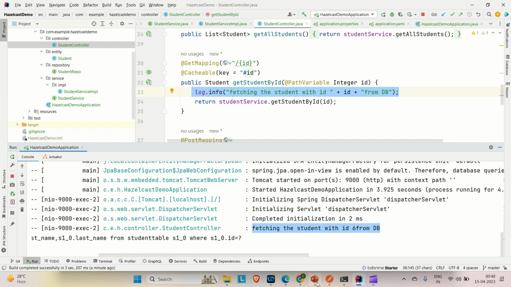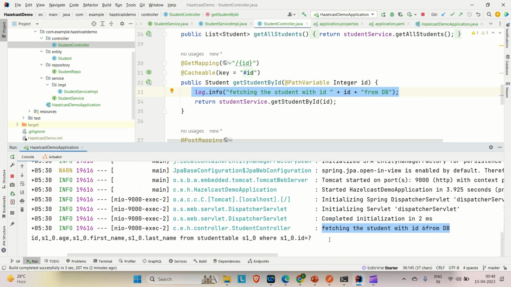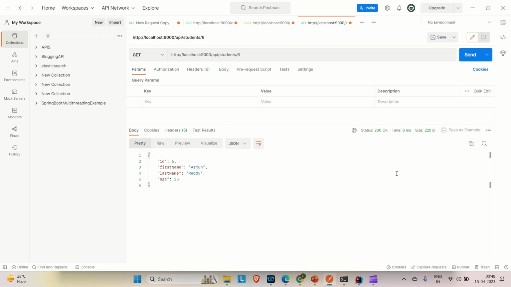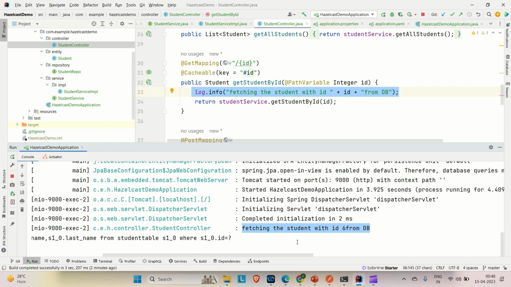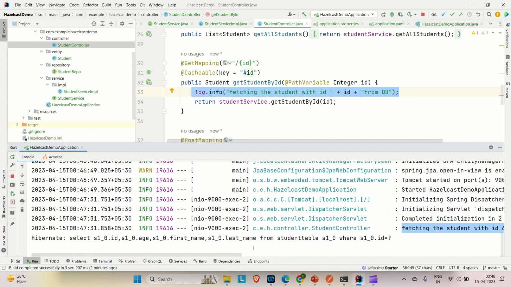Now let me go to Postman and try hitting the same API again and again and see if the log is coming or not. So just hit enter. Now let me go to IntelliJ, and here you can see in the logs we are not getting anything, right? Again you can hit, again hit. You can try hitting multiple times and see. You cannot see this log coming again in the logs.